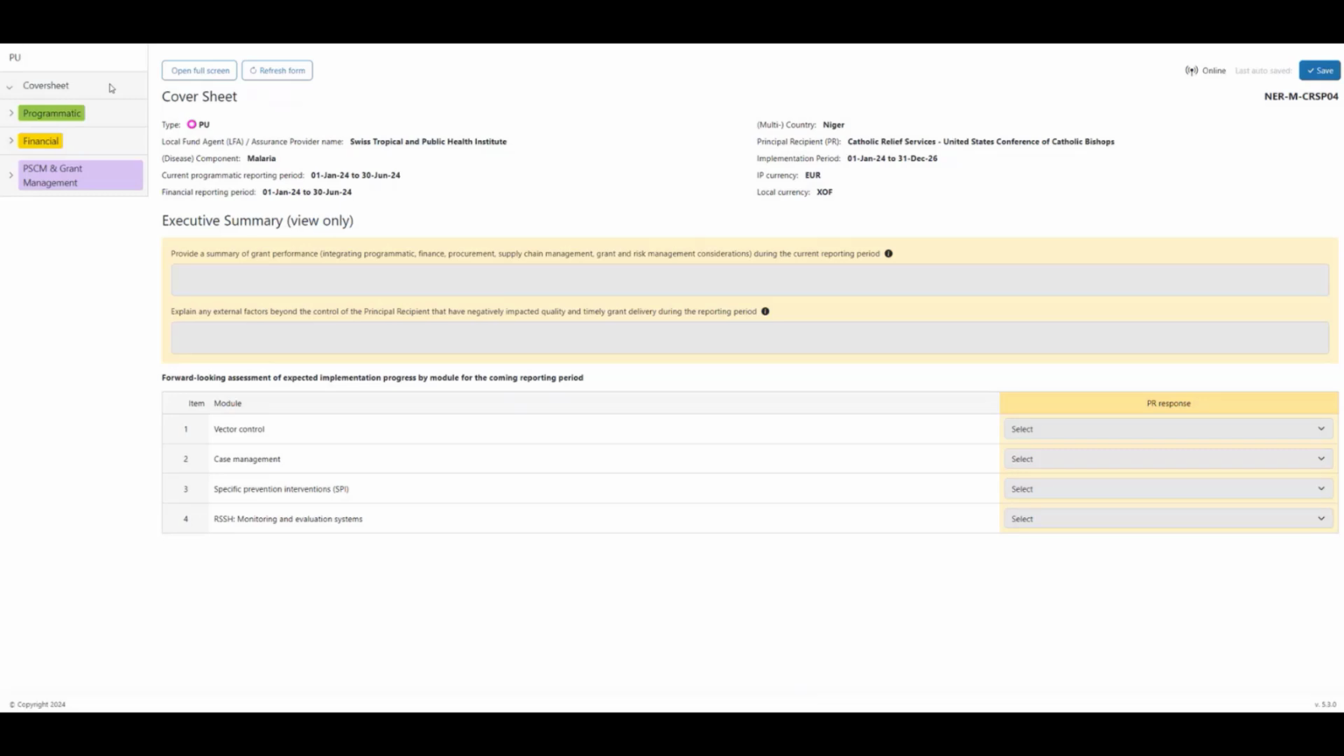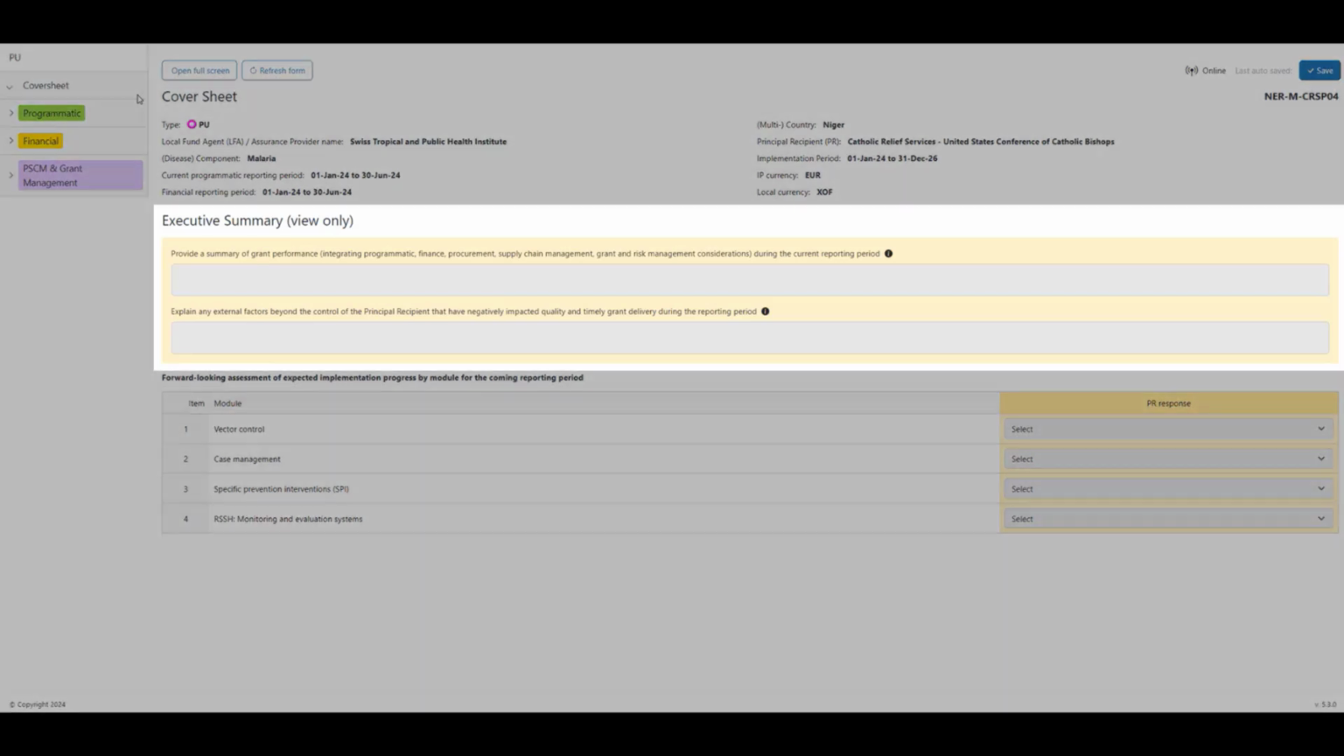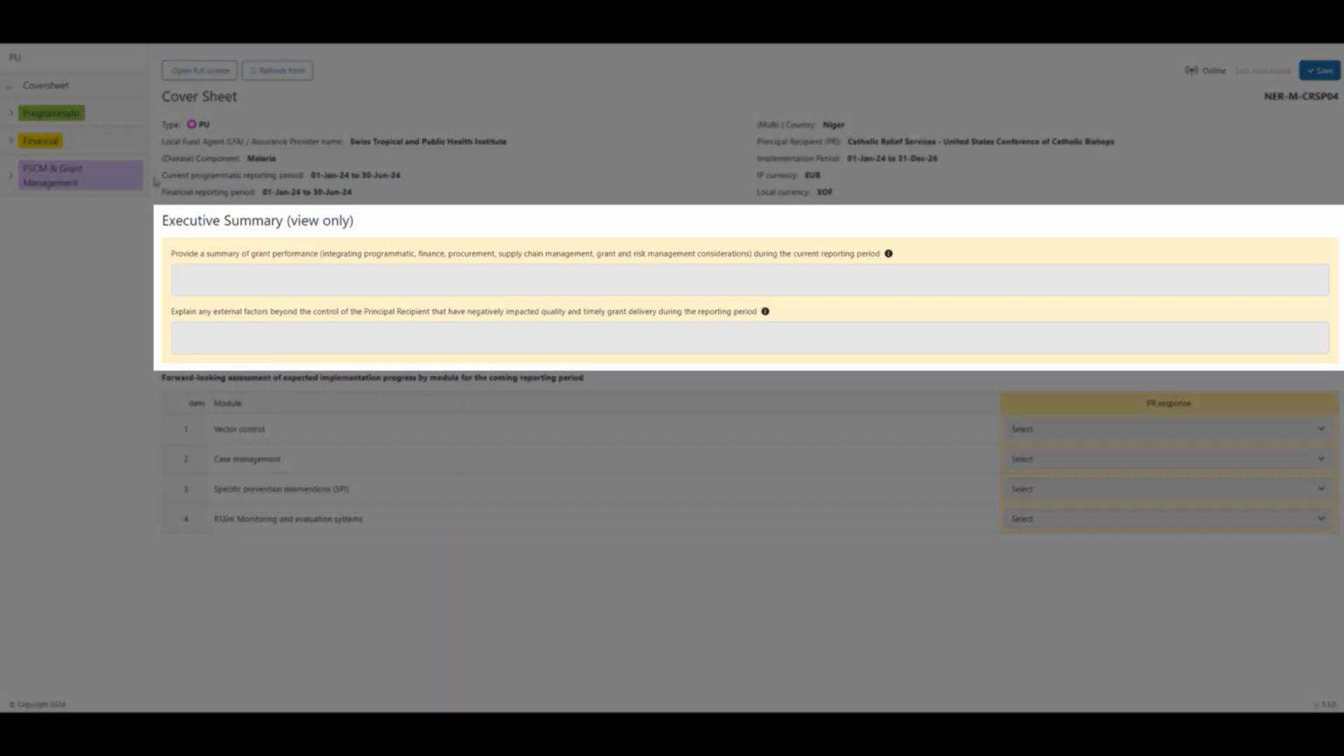The first page I see when I enter the online form is the cover sheet. This is a read-only page that shows me important information I need to know about my grant and has an executive summary of my grant performance. The executive summary will be auto-completed with the data that I will input in the Self-Assessment tab.